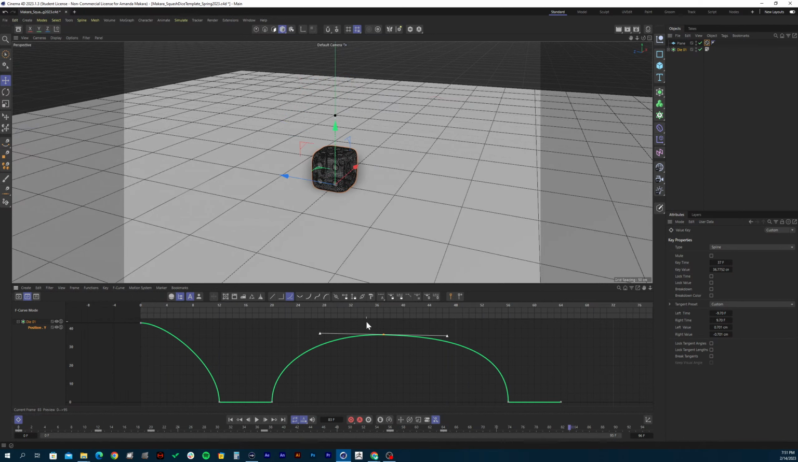But the problem is that the spacing's a little off, the timing's a little off on this. And what's nice in Cinema 4D is you can select all these keyframes, right? And then make sure you're grabbing all of these.